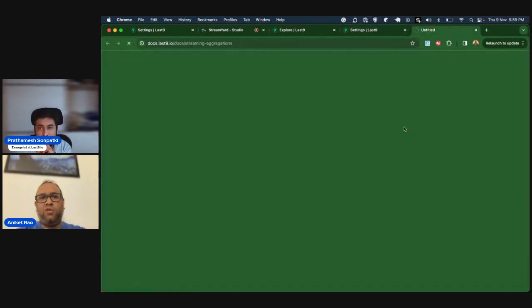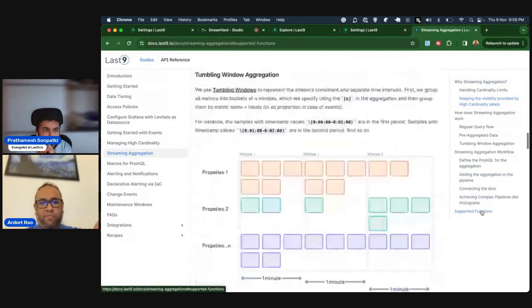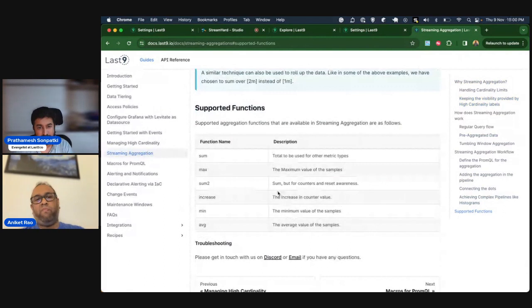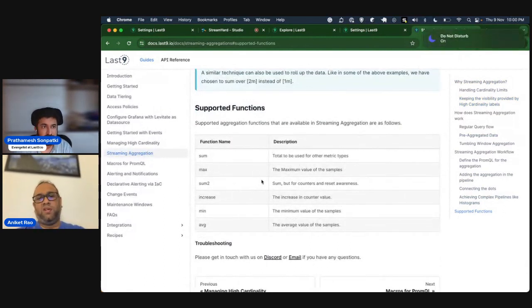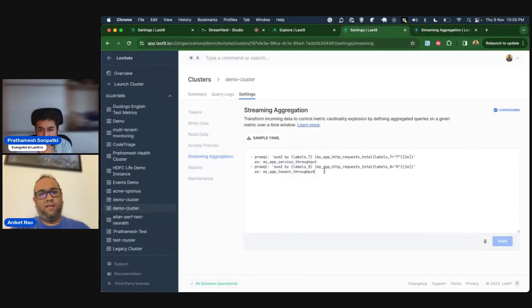Okay, so we've also made a list of all the supported PromQL functions that are natively used, right? But also some good ones as well, such as sum2. Sum2 also helps for counters, and it takes care of the reset part of it. So these things are also first class handled by Levitate. Understood. Interesting. And I just have to define a PromQL and that's it. So I can define any PromQL, I can give it a name, and then click save. Is that what I need to do?